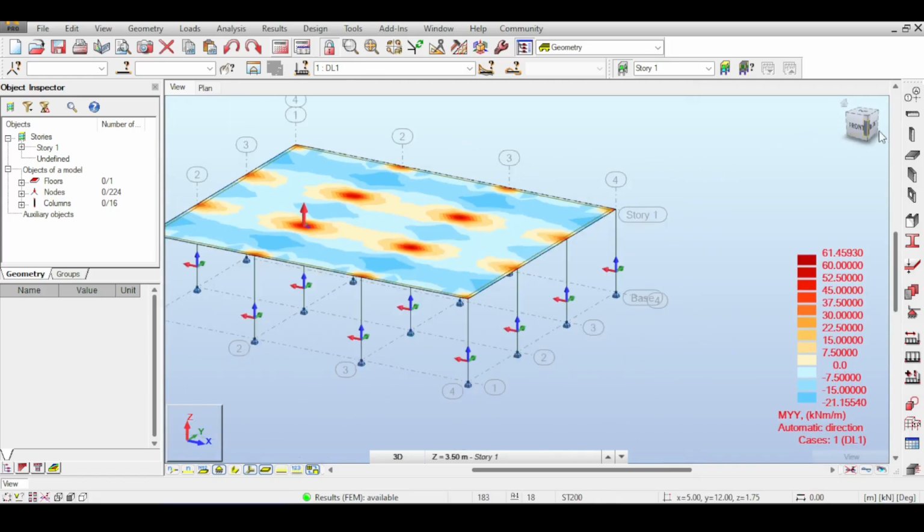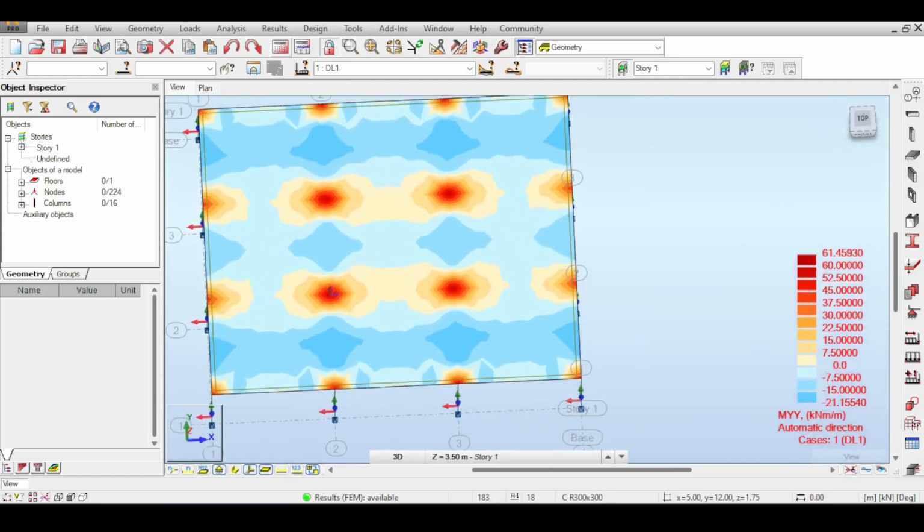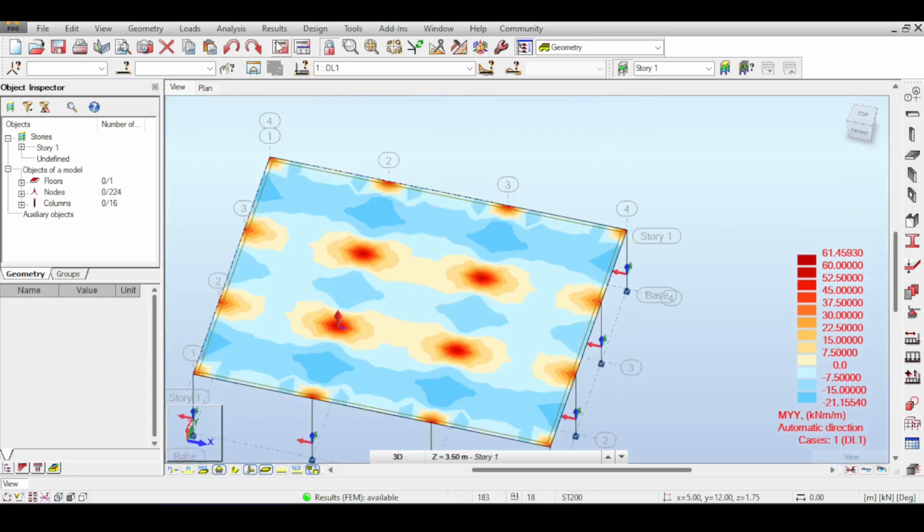Now, with that being said, I can design this, but spoiler alert: this time the punching shear is going to be checked, and I don't think it will work. So let's take a look at this, because my slab is very small and I have 5-meter spans, so I don't think it will work. Anyway, let's check out two things.